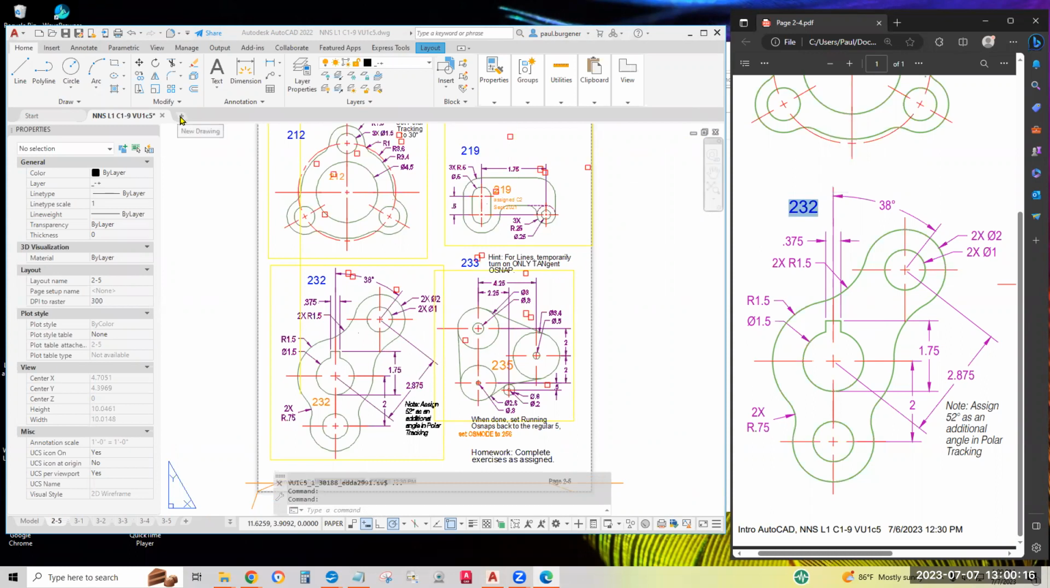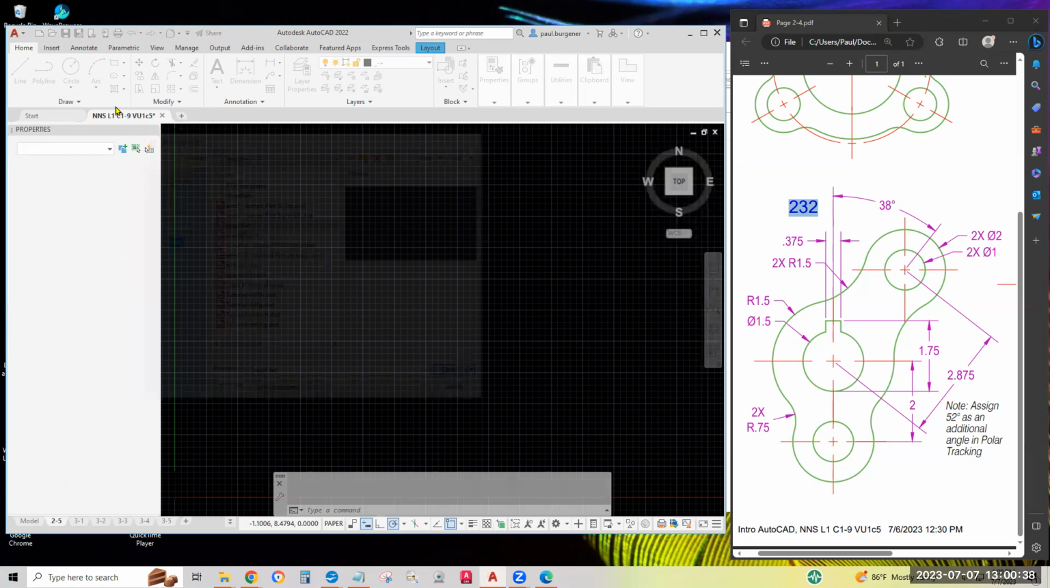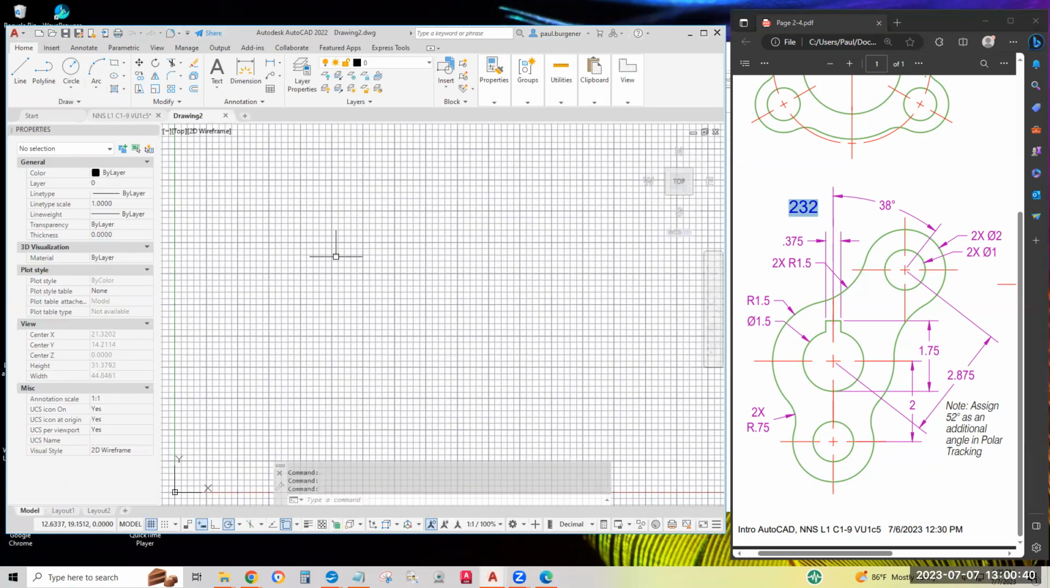Let me start a brand new, start-from-scratch drawing by clicking on the plus sign here. You can also click New. I believe that'll ask you for a template though. In the introductory classes, select the bare bones, start from scratch, minimum default template, acad.dwt. This is automatically done when you click on the plus sign.